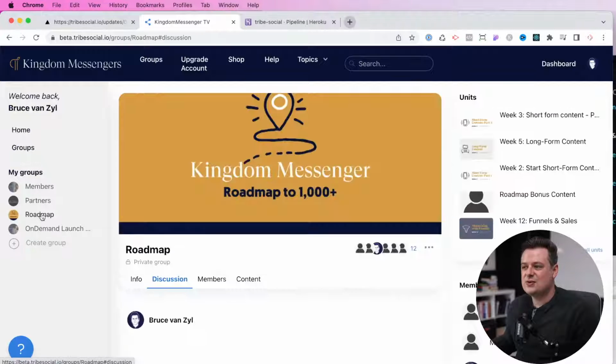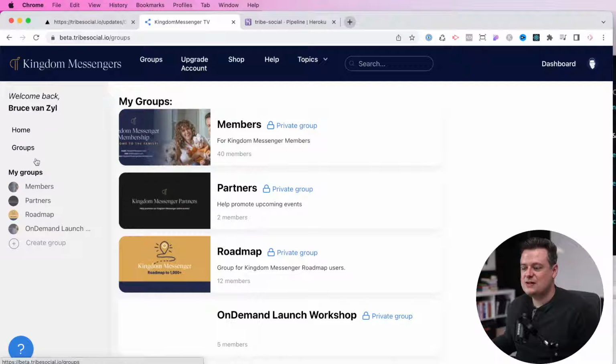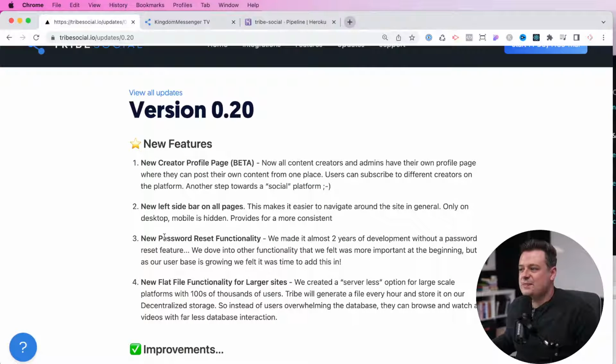So now you can jump into a group, jump back to home, jump over to the list of groups. It's just a little bit faster to do all of this by having that sidebar. So that's one new feature.